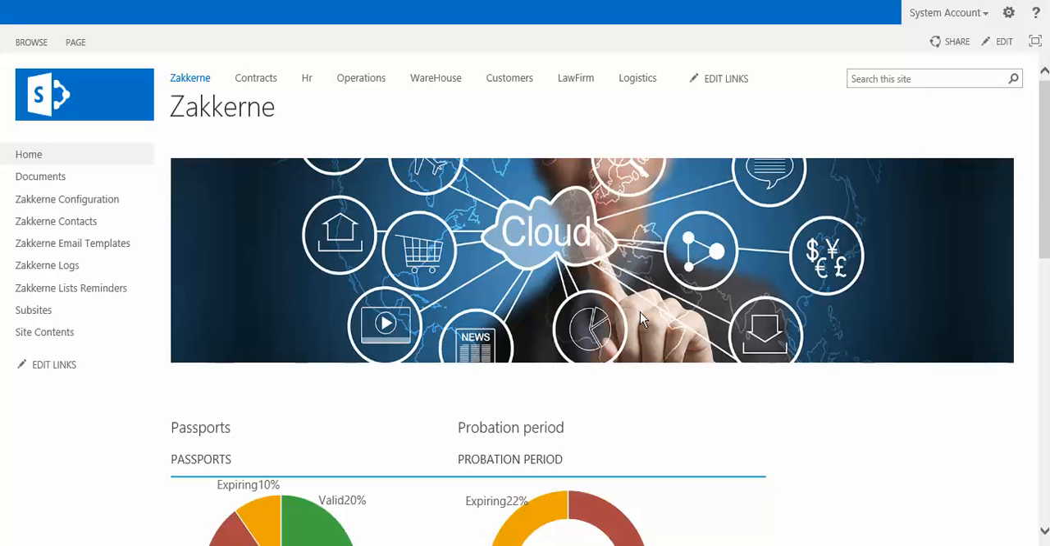Zakkerne is a simple, powerful, and first web application in the Middle East that serves as a reminder engine for any SharePoint installation. Zakkerne reminds you to renew on time and keep track of the expiry dates through an automated alert system and workflow equipped with advanced dashboards and reports.